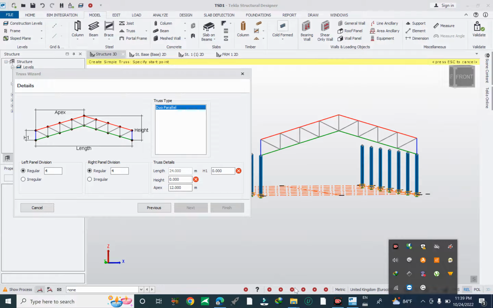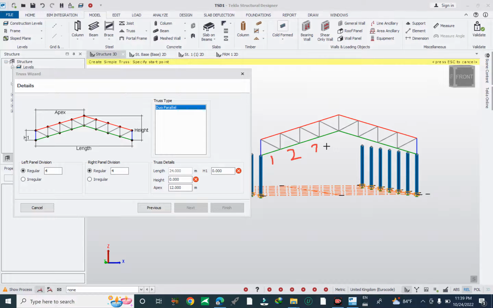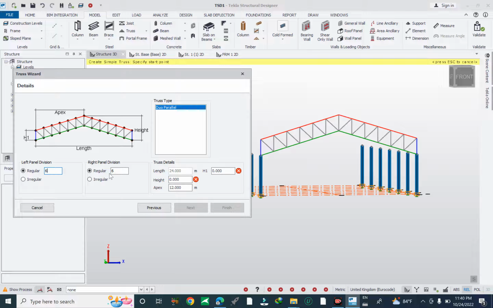Let's count it: 1, 2, 3, and 4. Okay, now let me change it to 6. You see here 1, 2, 3, 4, 5, 6. Okay, now let me do the same for the rectangular: 4, 6, and 6.